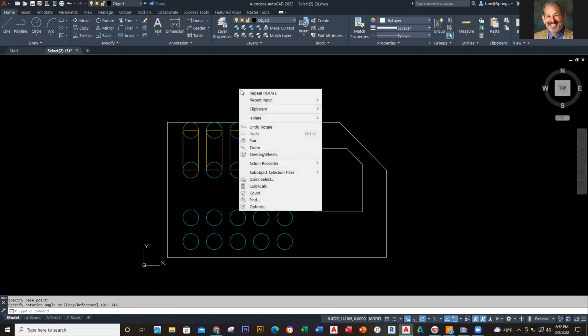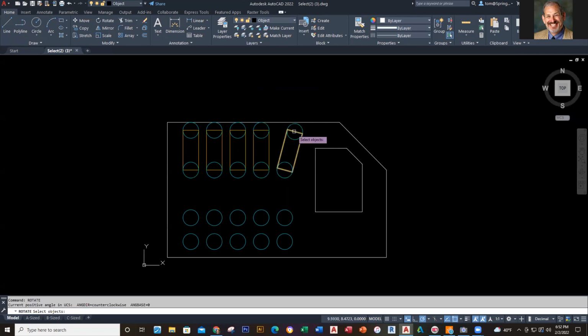So I'll repeat that. I right click my mouse and go to repeat rotate. I'll go ahead and grab these like that. I right click my mouse. I choose the base point. Again, I can go anywhere I want to once I've chosen the base point, but I'm going to type in 345 like that. And I will continue here. Go ahead and start this again. And I'm going to go here and I'm going to make that 345.